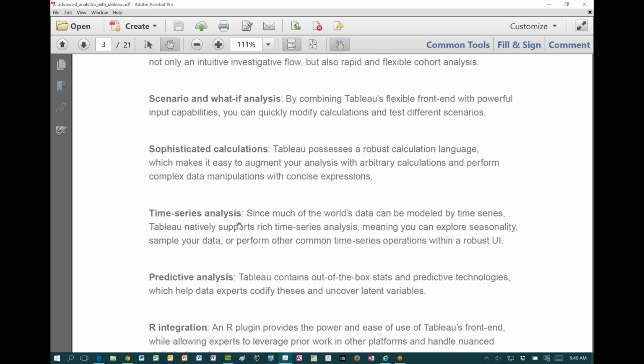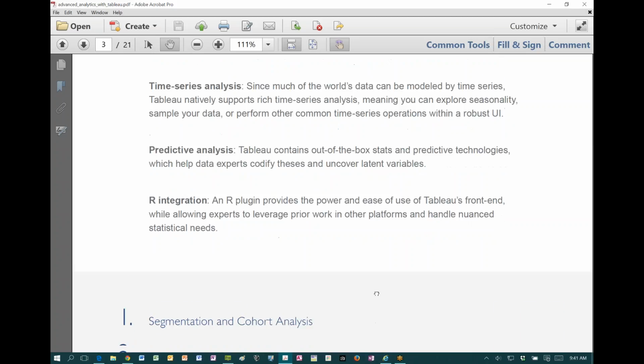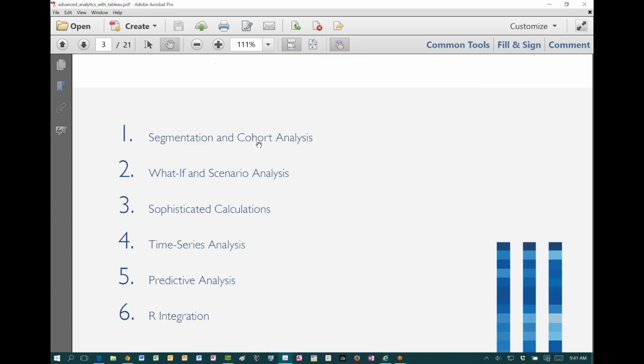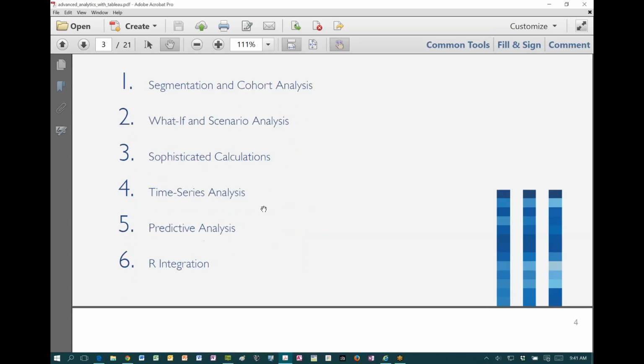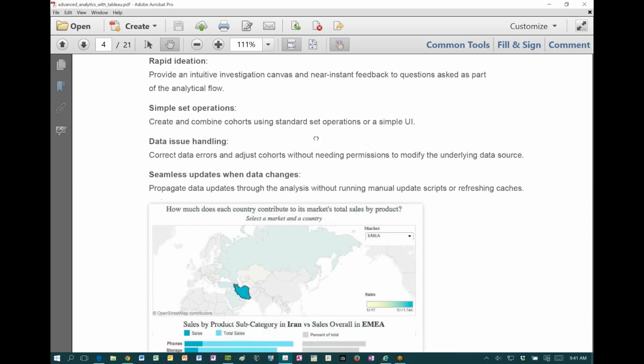Time series analysis, as we're talking to our financial folks, they all want to do time series, and forecast budget to actual is nothing more than a time series. Here's the real power, and our plugin provides the power and use of Tableau's front end, a nice drag and drop front end with onboard tie into complex statistical patterns. So again, here's the kind of things you can do: segmentation, what-ifs, sophisticated time series, some predictive analysis, and of course R integration. So let's look at an example of these things.